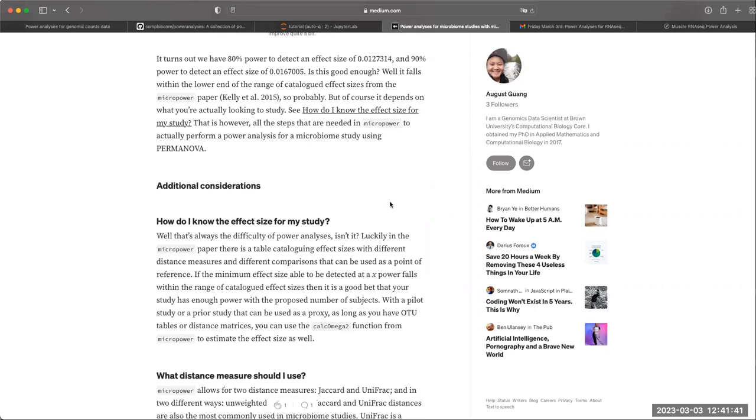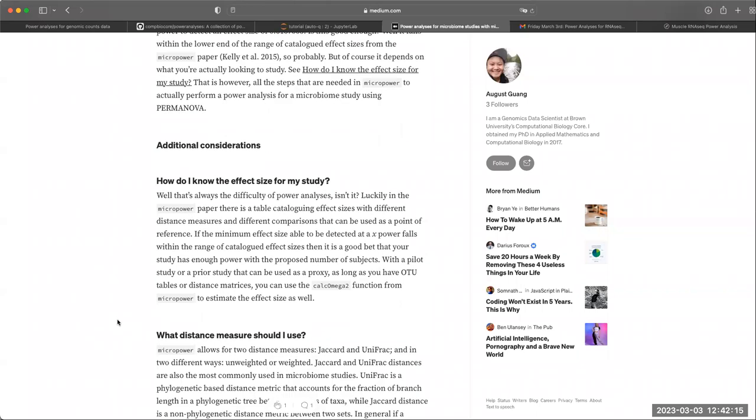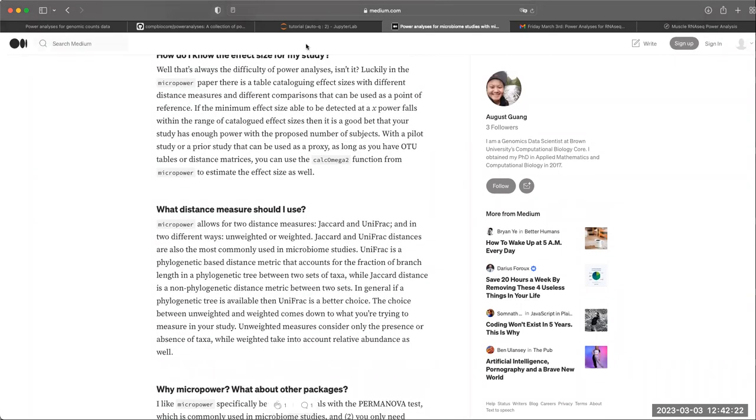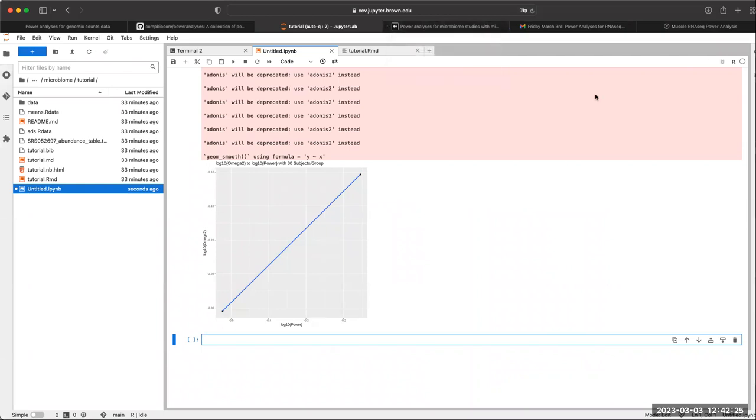I feel like a general question here is how do you know the effect size for your study? The paper for the package that we use actually has a table that catalogs effect sizes with different distance measures. Here we use Jaccard, but if you use Bray-Curtis, you'd have a different effect size, and also different comparisons that you can use as a point of reference. Generally, you would also use the effect size calculated in a different study with the distances as well. And yeah, that's pretty much that microbiome power analysis tutorial.